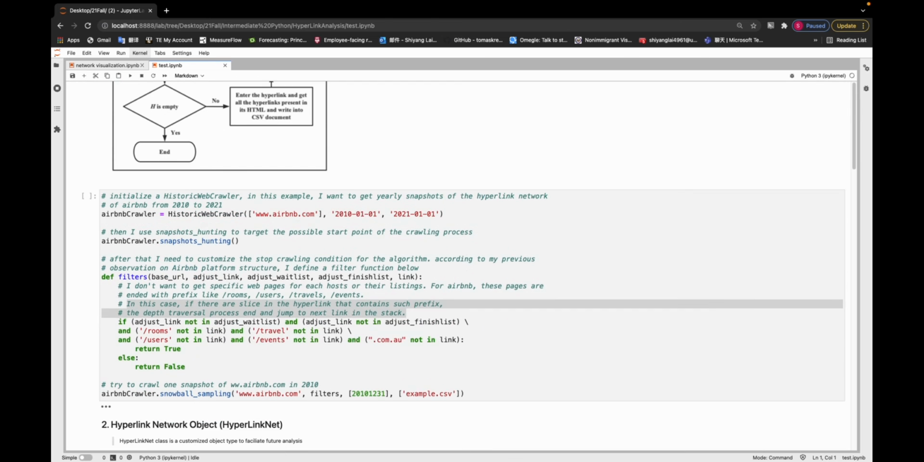The class of the web crawler is called historic web crawler. It needs to be initialized by setting the target website, start crawling timestamp, and end crawling timestamp. When using it, we also need to construct a filter function to customize the stop crawling condition for the crawler. The stop crawling logic should be different for each website, since the structure of the hyperlinks for each website is definitely very different. Here I use Airbnb as an example.